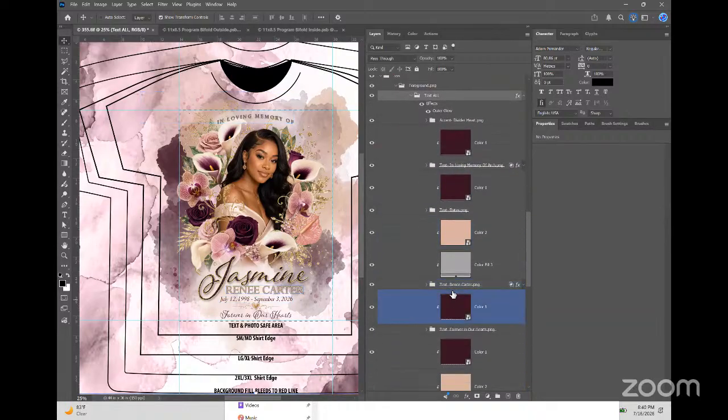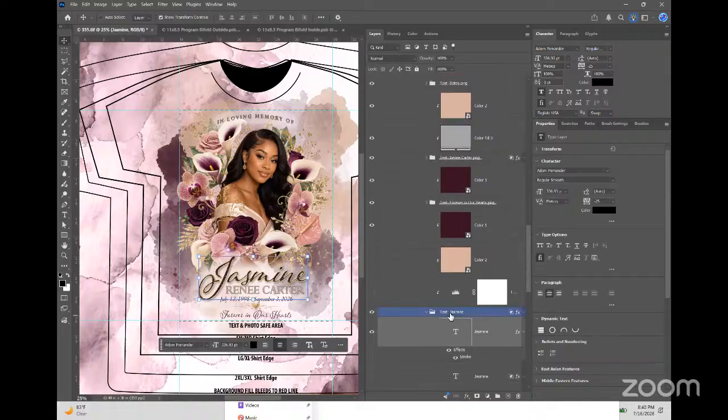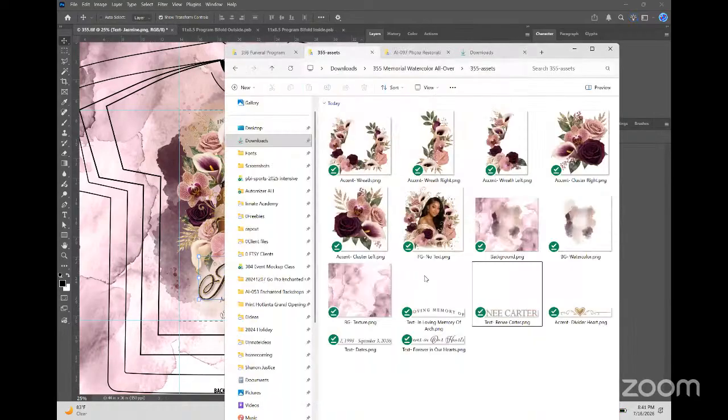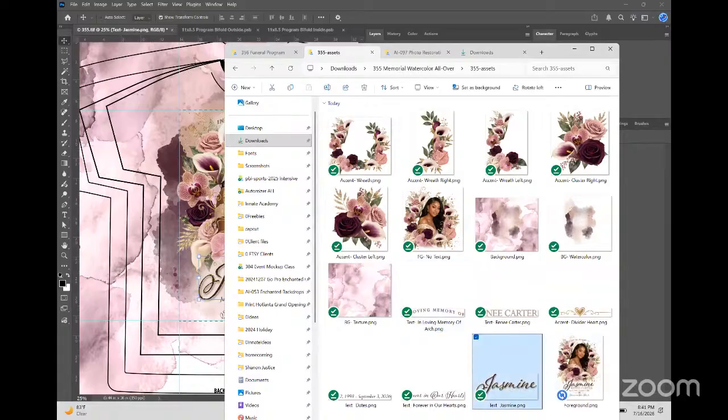So I'm going to do the text for the name Jasmine here. I'm going to right click and just find the word Jasmine, see what folder it's in. So it says text Jasmine. If I put a .png at the end, now it will create that as an image. See that?